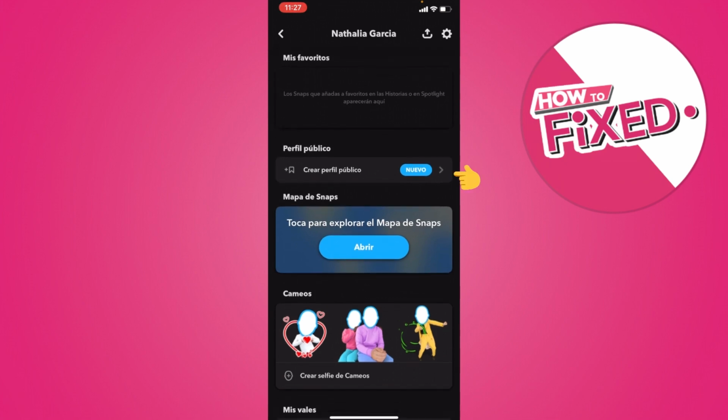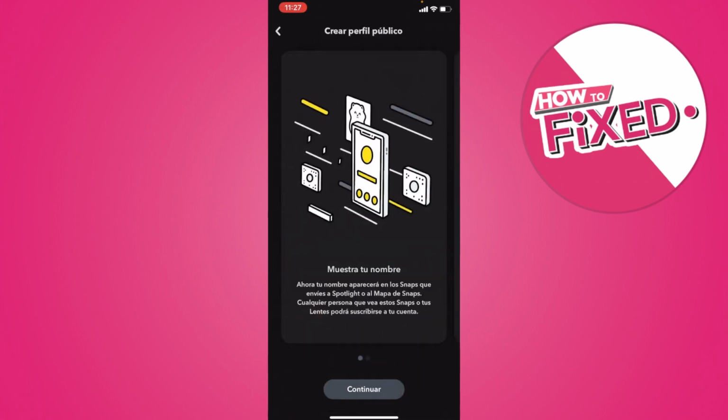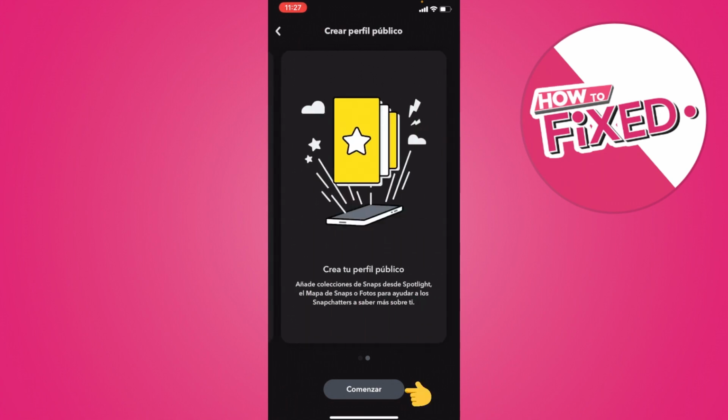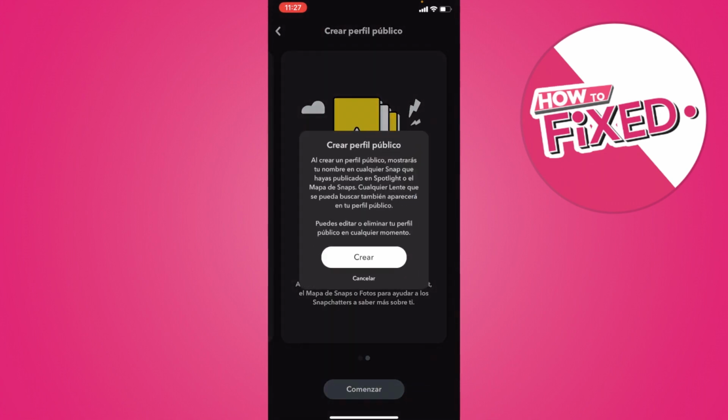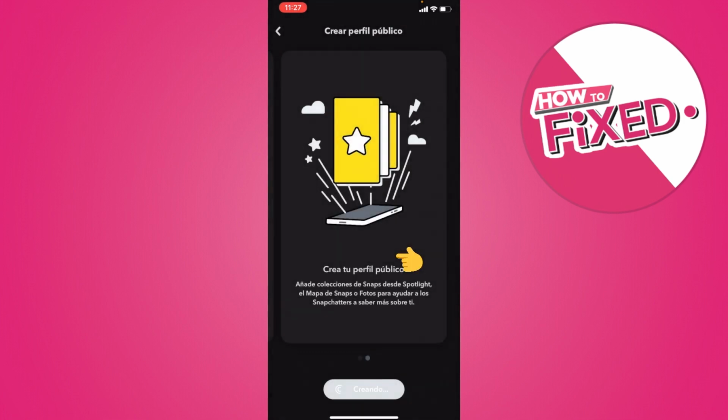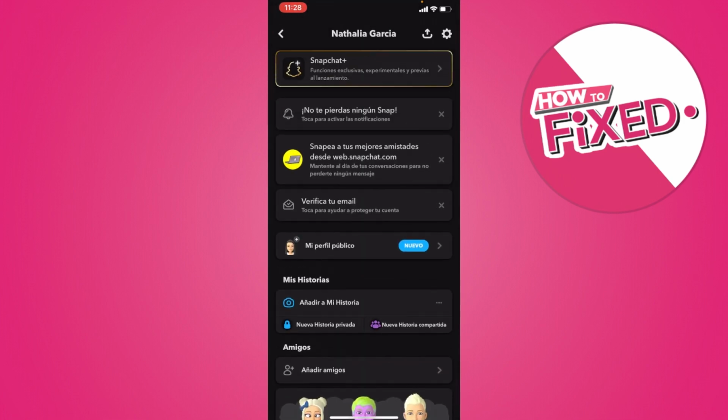Tap here, and as you can see here, you'll be able to start setting up your public profile. Go to Continue and get started. As you can see, you can edit or delete your public profile at any time. Go to Create, and now your public profile has been created.